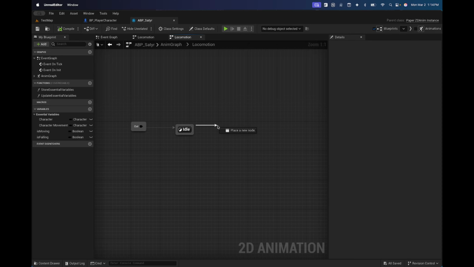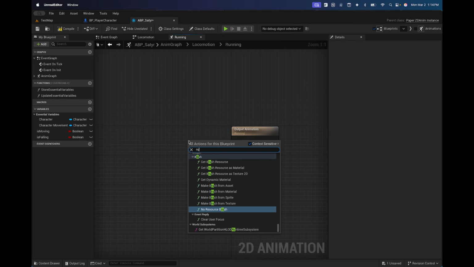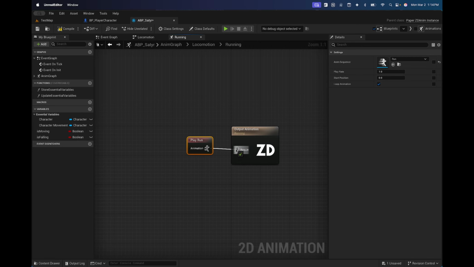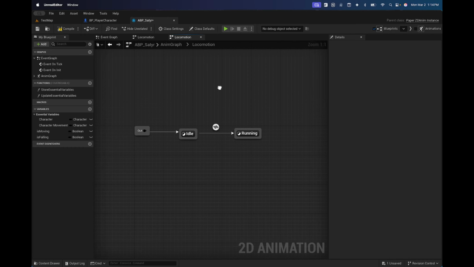And from idle, I'm going to drag out here and I'm going to add an animation state. And I'll call this state running. I'll open this up and I'm going to right click and I'll do running, play run, connect that there, make sure loop is on, and I'll go back up here to that locomotion, to my state machine. So I now have two states. I have an idle state and a running state.